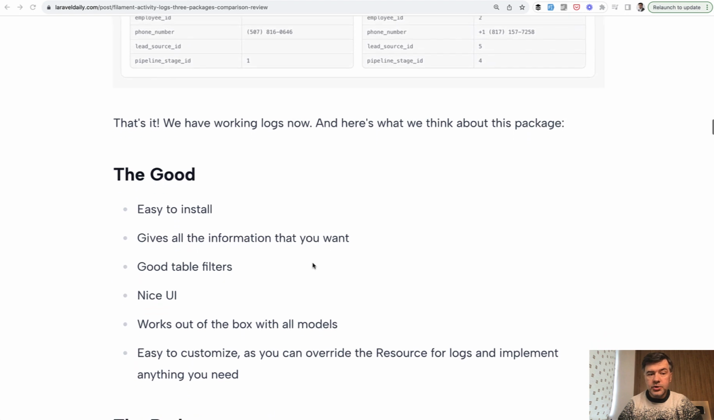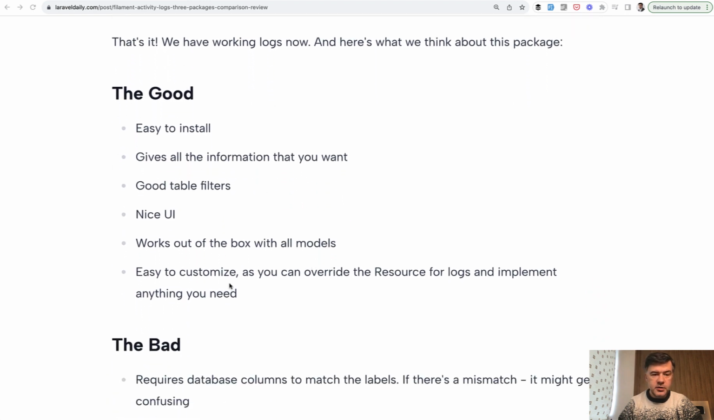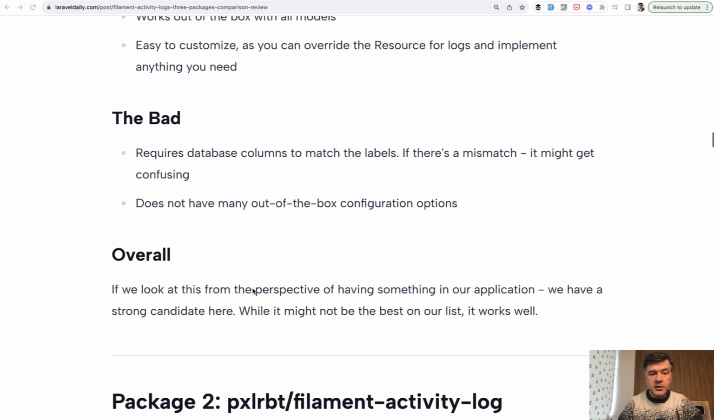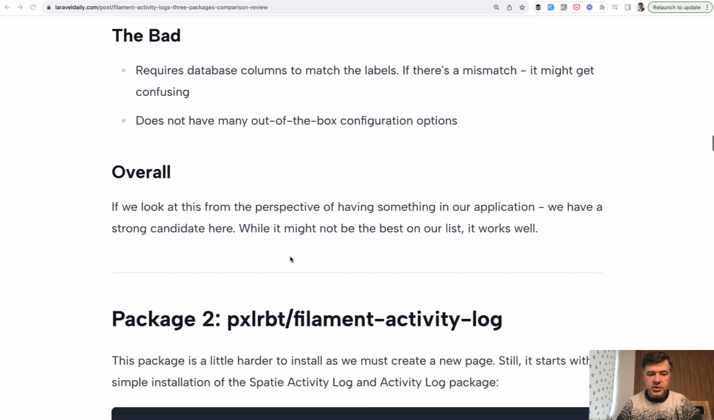And our quick conclusion about the package: it is good, easy to install, nice UI, and easy to customize. The bad or the worst part is that it doesn't have many out-of-the-box configuration options compared to other packages. So simple, easy, and just works.